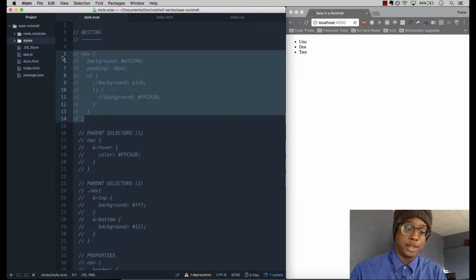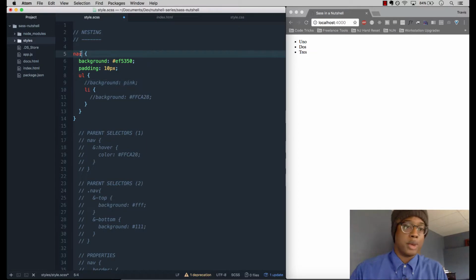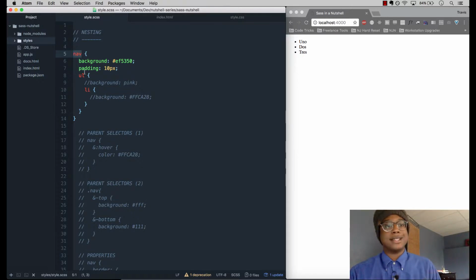So let me uncomment this code right here. We have this, oops, let me save that. We have the selector called nav, and then nested within that selector, we have a selector called UL. And then within that, we have LI.